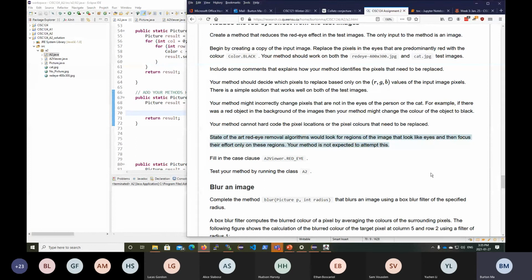There are machine learning algorithms that will remove red eye from images. And basically the way they work is they recognize people, and then they can isolate the eyes, and then they can focus the red eye removal only on the eyes, right? But that's way beyond assignment 2 in CISC124, right? Yeah, way beyond that, right?